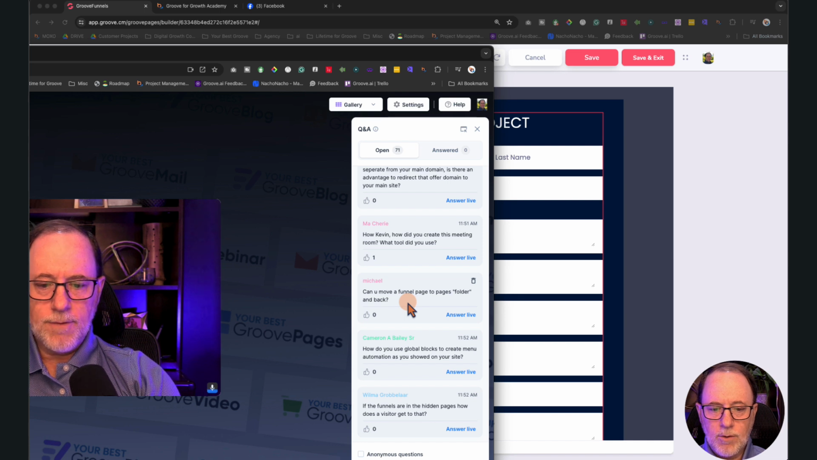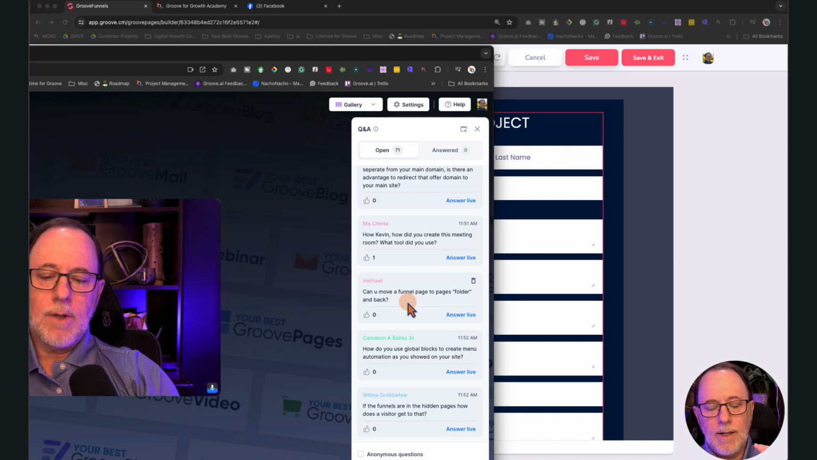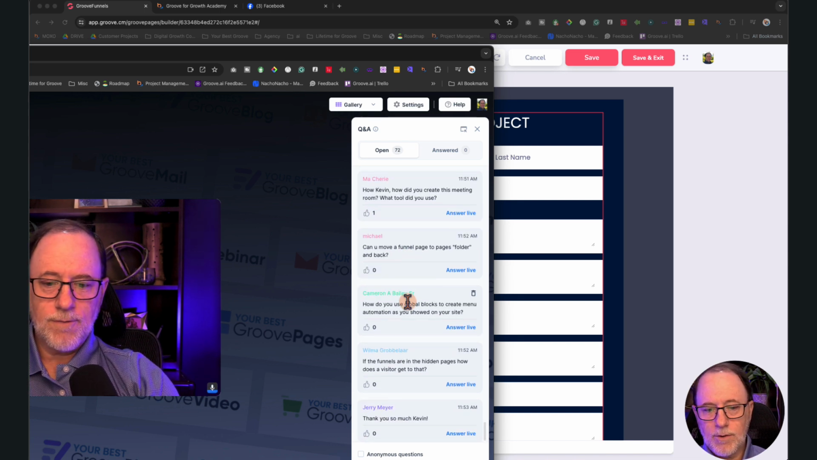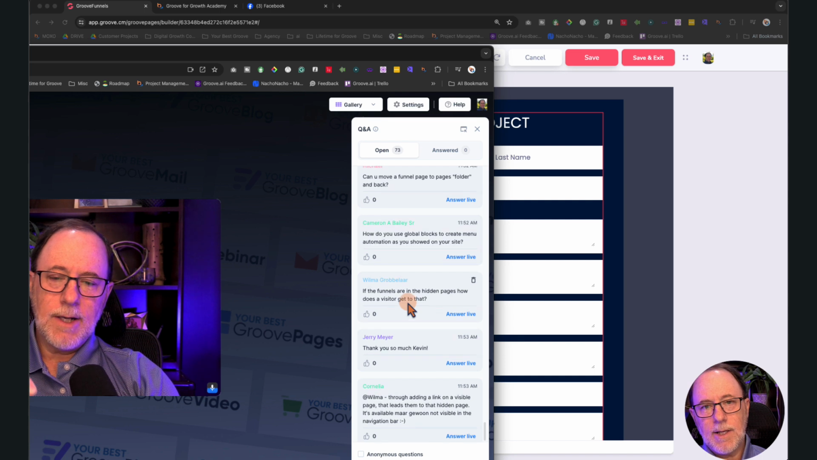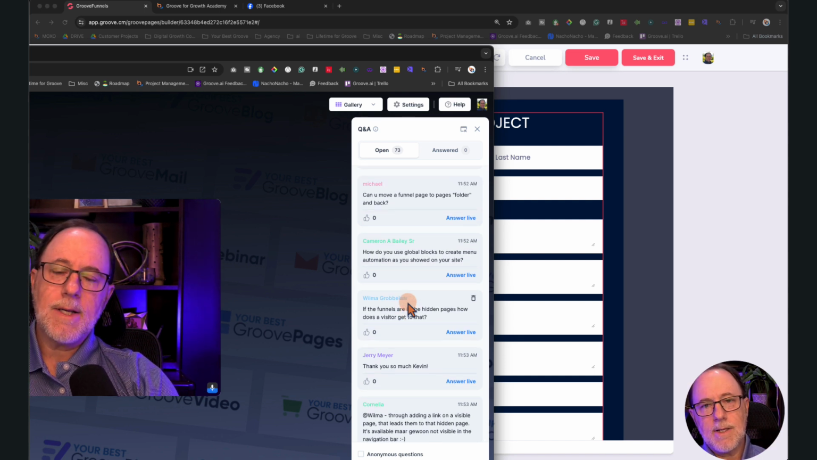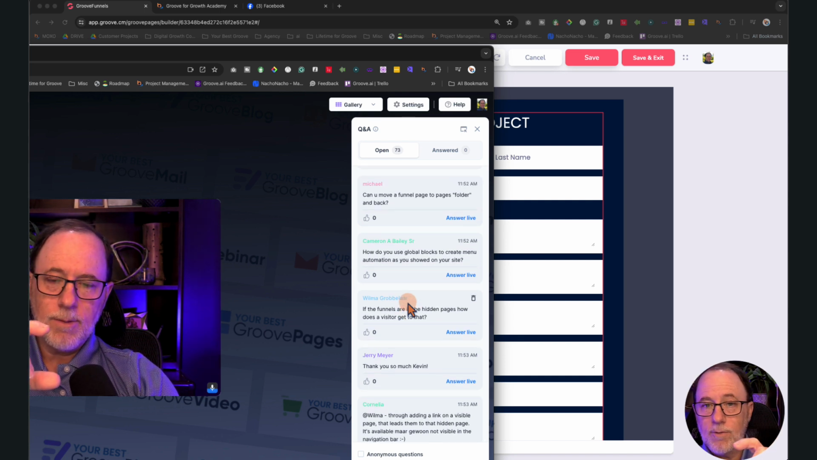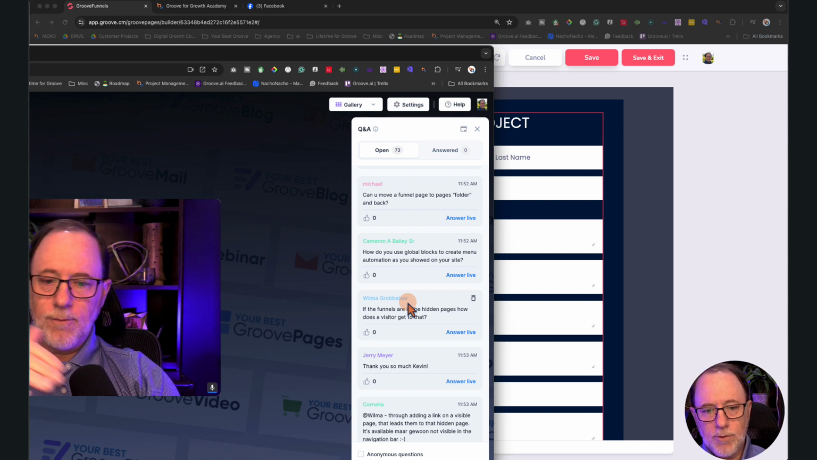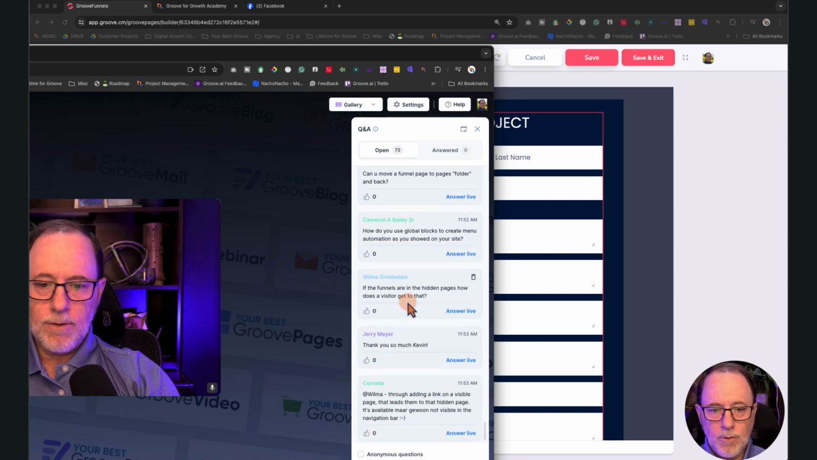Can you move a funnel page to pages folder and back? Yes. So Michael, I mentioned this earlier in the call. You can use the move function, and one of the things that the move function will allow you to do, that's how I got a lot of my pages into those funnels, is you use move, and it will direct you through a process which will let you take the page and move it to a funnels area or move it to a webinar area and back and forth. So yes, you can move them back and forth.